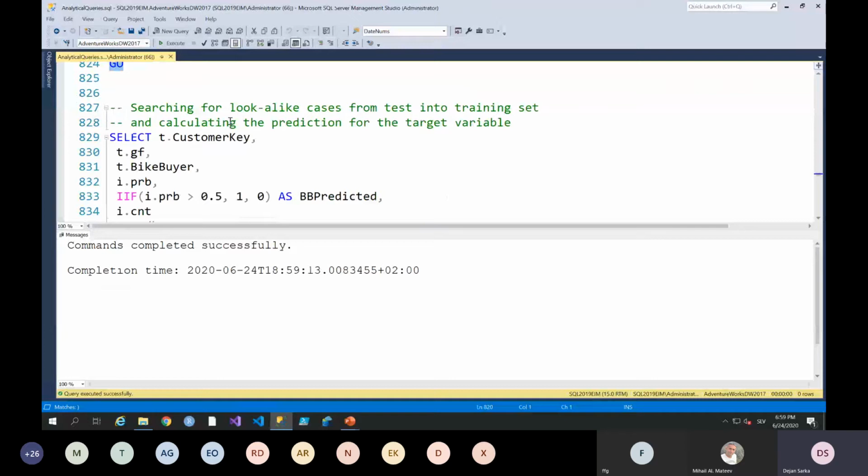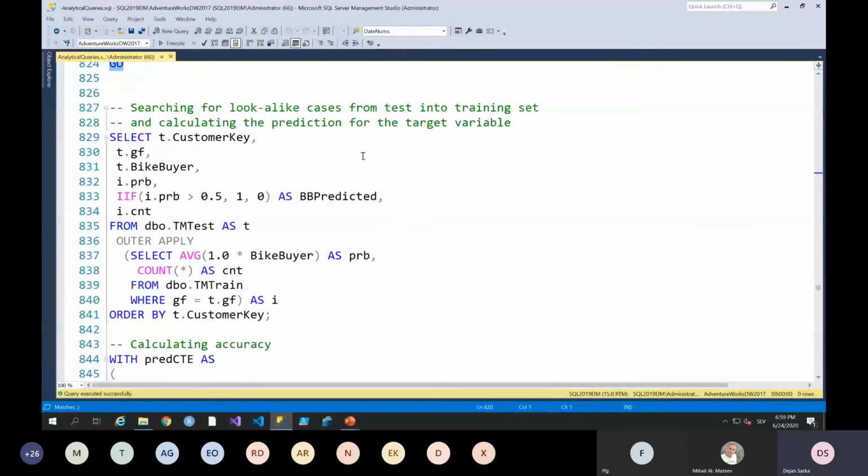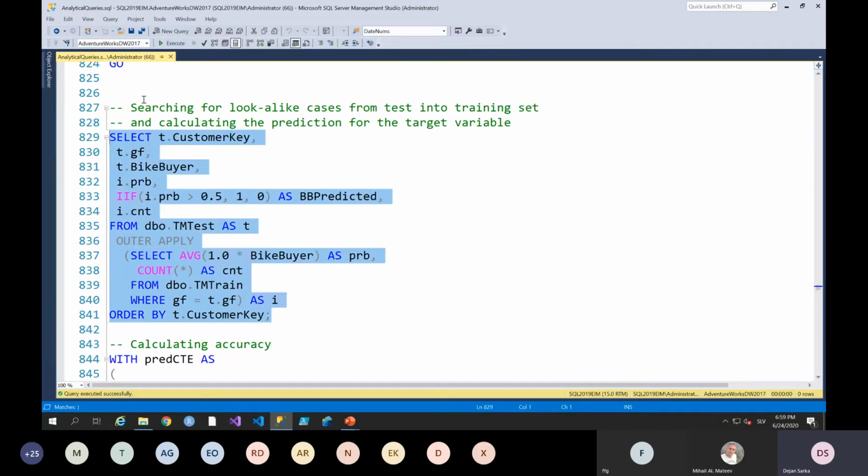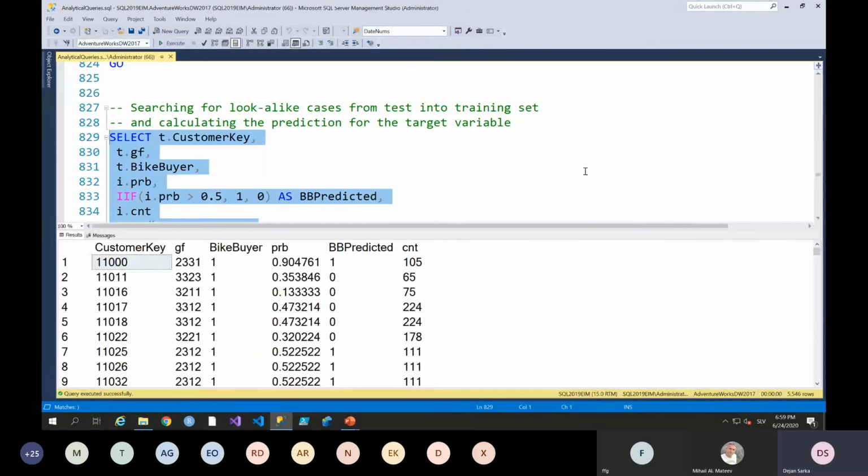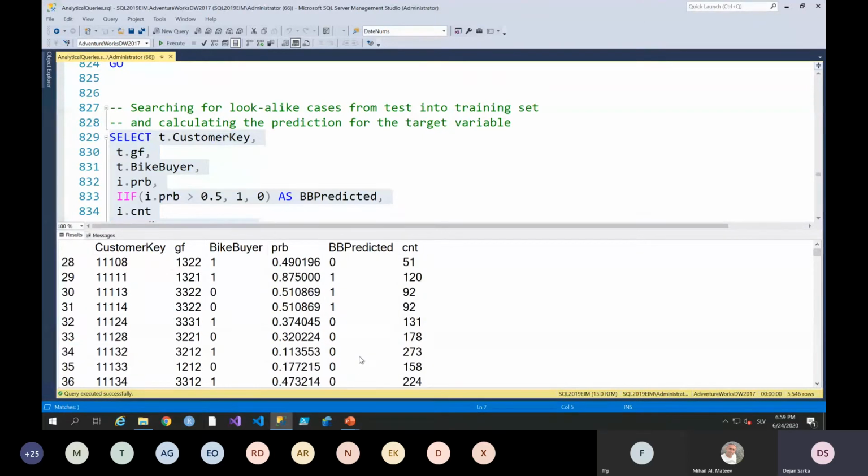And now I can just search for lookalike cases from the test set in the training set and calculate the prediction for the target variable. Calculate the probability, right? And if the probability is greater than 0.5, I will say this is a potential buyer, otherwise not a buyer. And let's see the results. So you see there was practically no training, and I got the results. So this is buyer and this is predicted. And you see some are correct and some are incorrect. 0, 0 is correct, 0, 1 is incorrect.